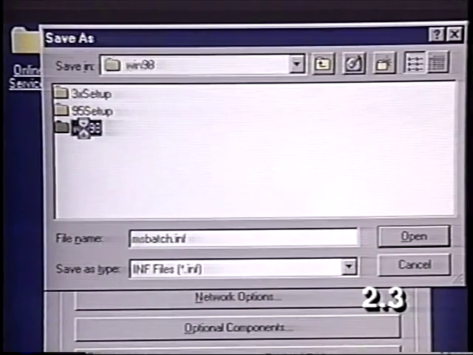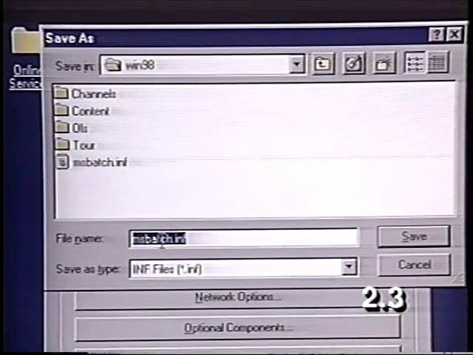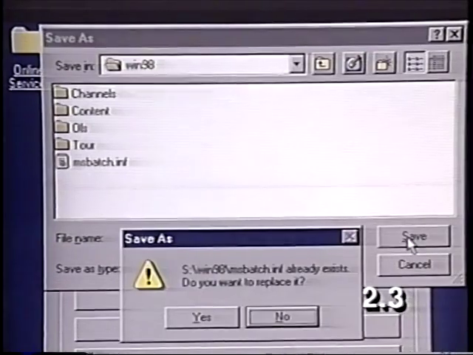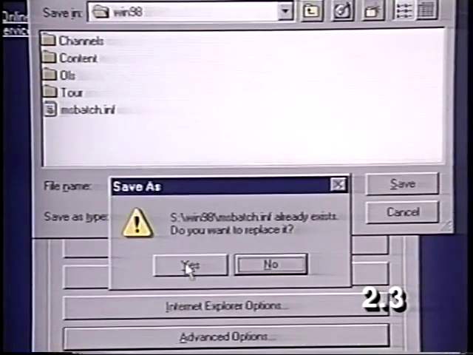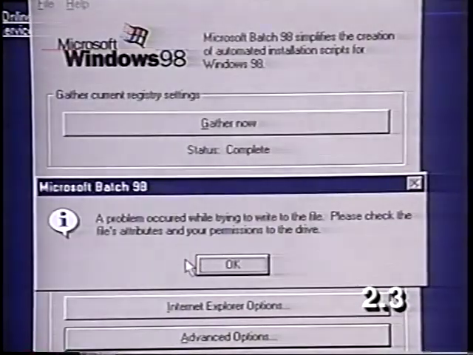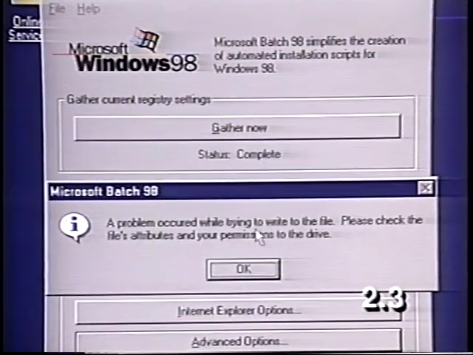Double-click on Win98. I'm going to go ahead and overwrite the generic msbatch.inf that comes with Windows 98 with my new msbatch.inf that I just created. So I'll click Save, and it asks me if I want to replace the INF that's already there, and I'll say yes. Notice that we got a message box telling us that a problem occurred while trying to write to the file.